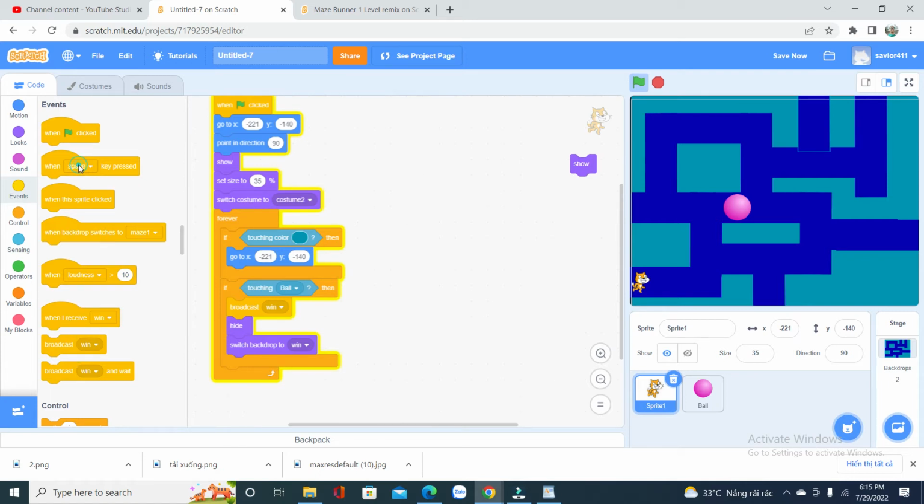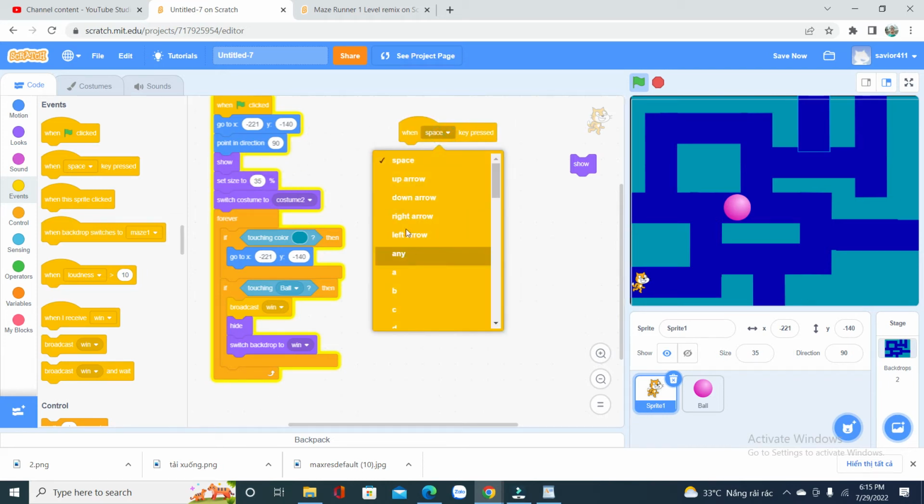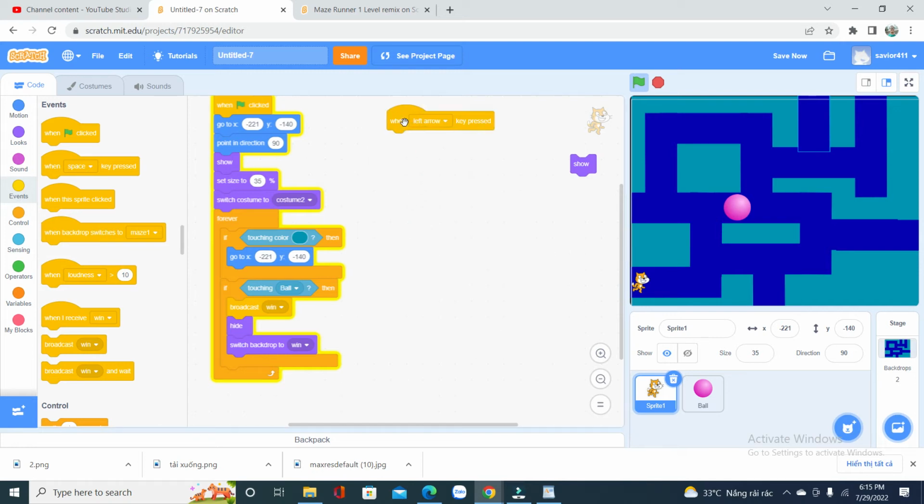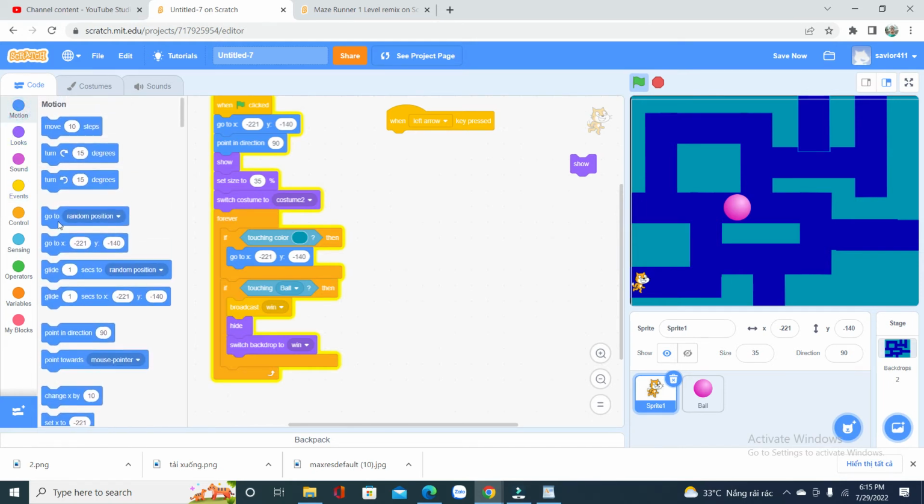So for the arrow keys, we're going to do the left key first. When the left arrow is pressed, we're going to change x by -10, because left is going backward in the x coordinates. So motion, change x by -10.